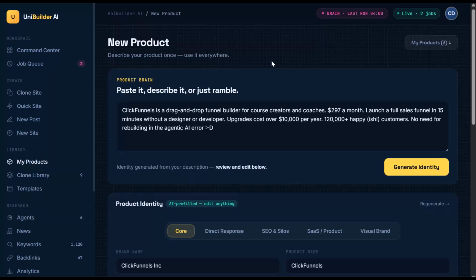And now it becomes a product, or rather, as we call it, an identity that we can build a page, a sales page, an affiliate review, a landing page, an upsell, any type of page we can build around that given product. So you can see here I've put a description for ClickFunnels, which is a UniBuilder competitor. You can see I've put a few tongue-in-cheek comments here in terms of the price, in terms of the lack of AI features.